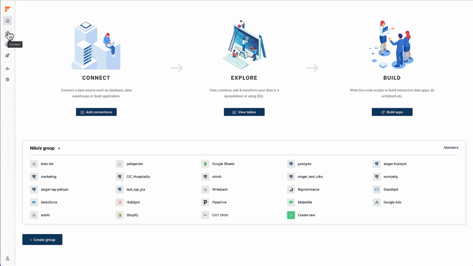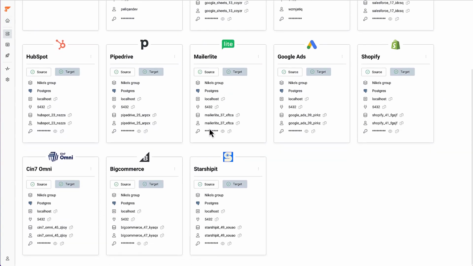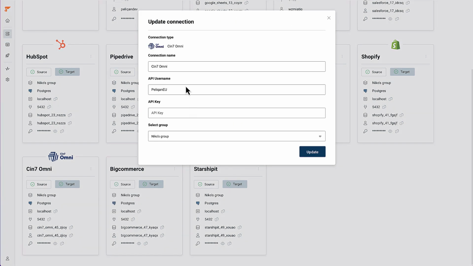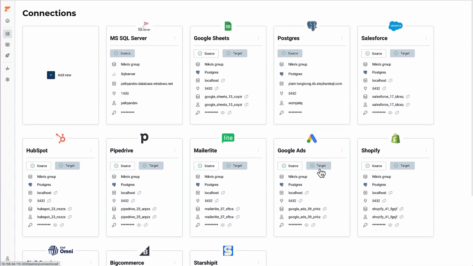So first thing I did is I went into connections and I added a connection for my source of data, StarShipIT, and for my destination, Cin7 Omni. So for each platform, I entered the required API keys so that Pelican can make a connection. By the way, I also added a connection to, for example, BigCommerce, the e-commerce platform.